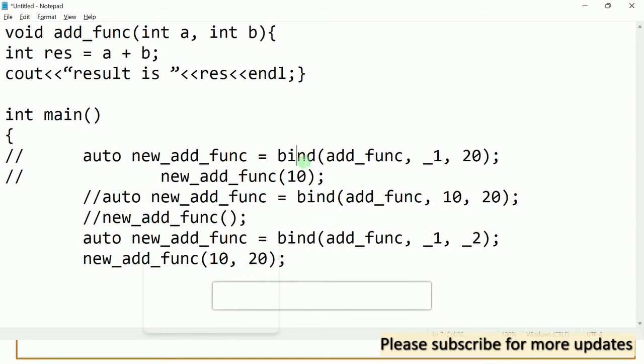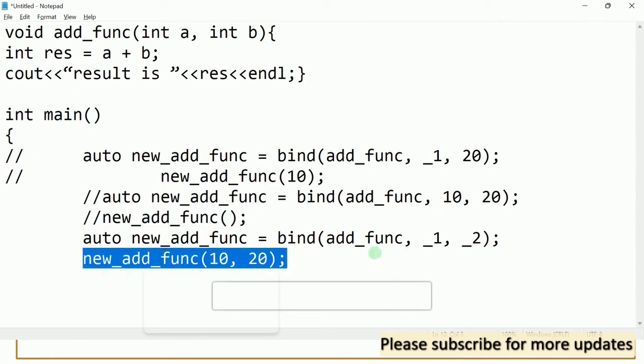So you can see how we are achieving the versatility just by changing these values while calling the bind function. I'm calling this function and passing 10. I'm calling this function, not passing any argument. Here I'm passing the 2 arguments in this function. So we are achieving the versatility of the function.